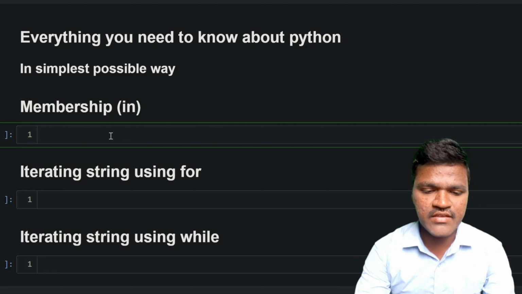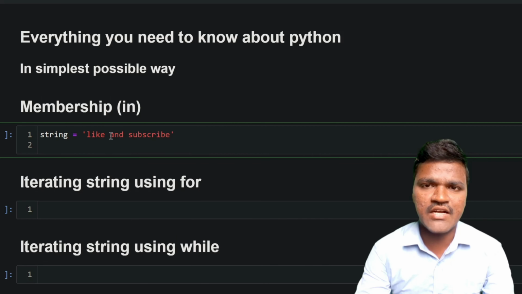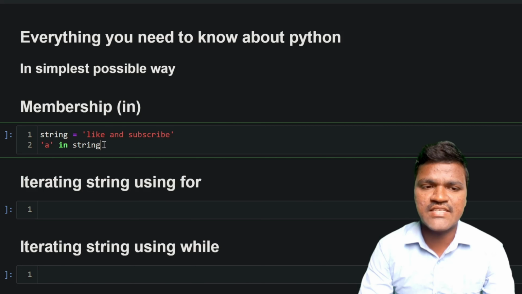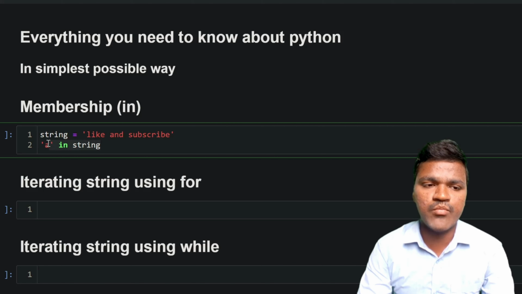Let's say I'm having the string, let's say, like and subscribe here. So I'm having this particular string. After that, what I'm checking is this particular L. Instead of L, I will check this particular A in string. If this particular condition is true, this is considered as a condition. It was checking the condition whether this particular A alphabet is present inside of a string or not. So this will return a Boolean result.